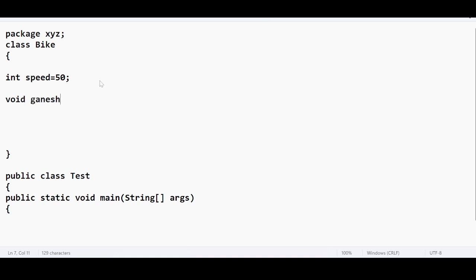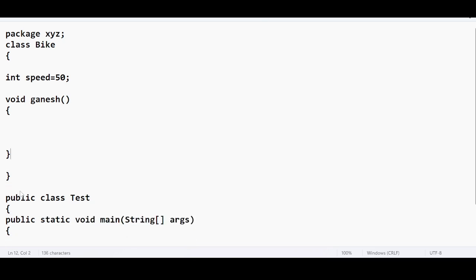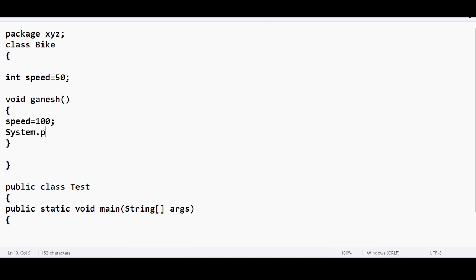Void. Let us say that if Ganesh is riding this bike, Ganesh may or may not stick to this. So what he does, Ganesh is going to set his own limit. Speed equal to 100. System.out.println, so speed.